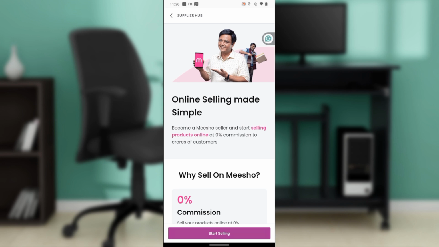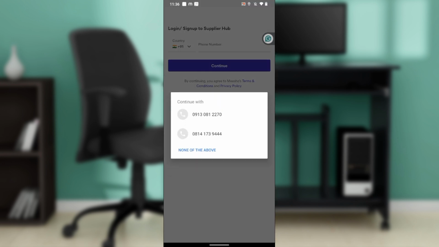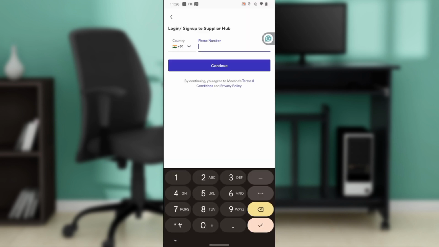So go ahead and click on start selling, and once you click on start selling, then you have to sign up to the supplier hub. Now, these details are definitely different from your Meesho details, so you're going to have to create a new account, add your phone number, and go ahead and click on continue. Once that has been verified, then you'll be able to sign into the supplier hub. From there, you can become an affiliate and make money from the Meesho affiliate program.